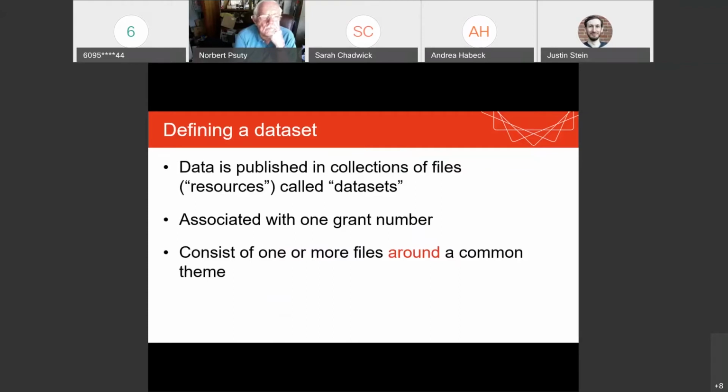Let's now take a closer look at datasets, as they are a crucial aspect of the open data platform.